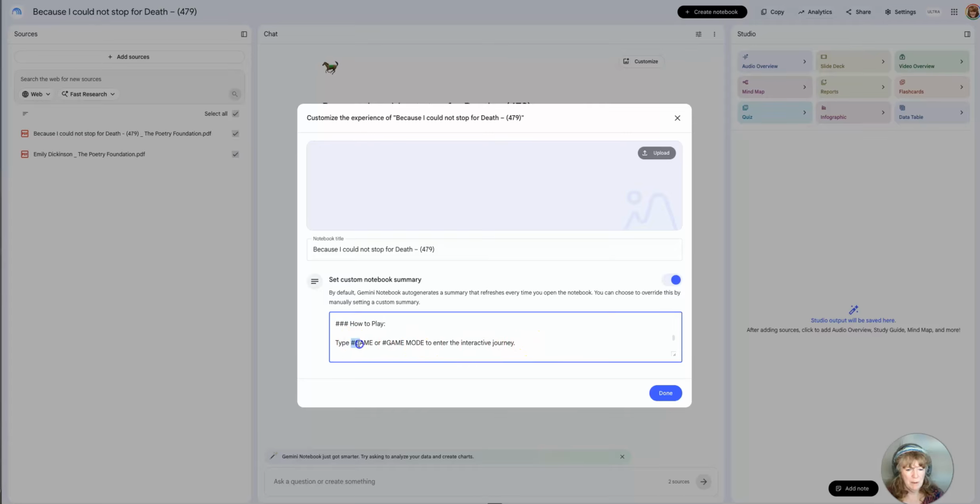Type game, and I'll put some asterisks around this because I'm just formatting this. Okay, or game mode. Okay, type default. Or default mode. I'm just going to have default. I'm just going to get rid of this game mode. This is stupid. I'm just going to do, where is it?